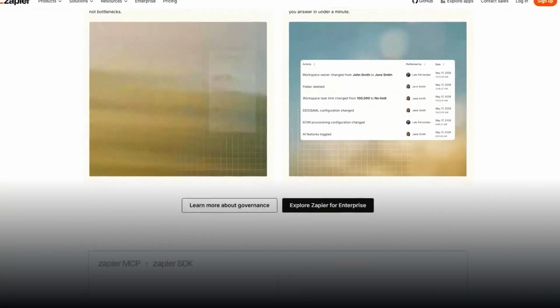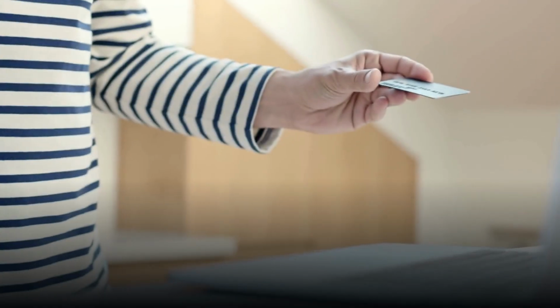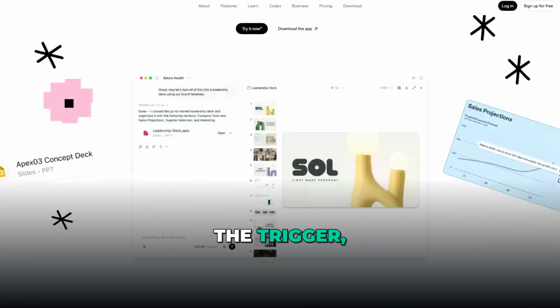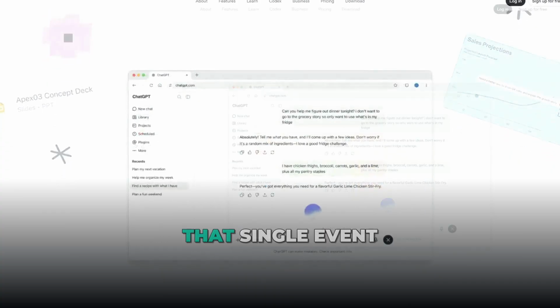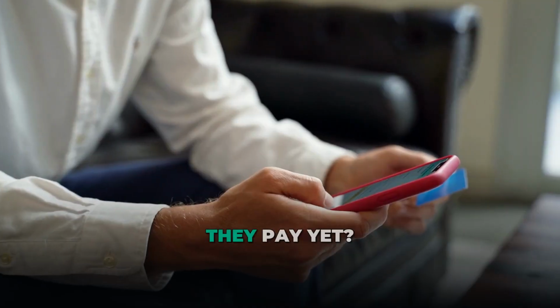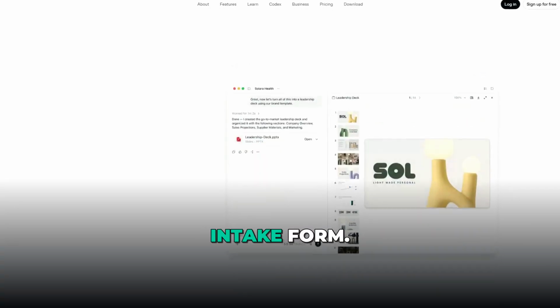Start with the trigger. When a client pays their deposit in Stripe, that payment is your ignition. In Zapier, create a new Zap, pick Stripe as the trigger, and select New Payment. That single event now fires everything downstream. No more did they pay yet? The machine knows.